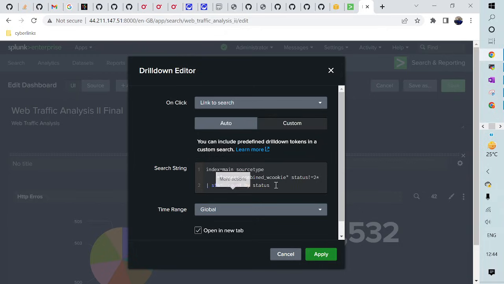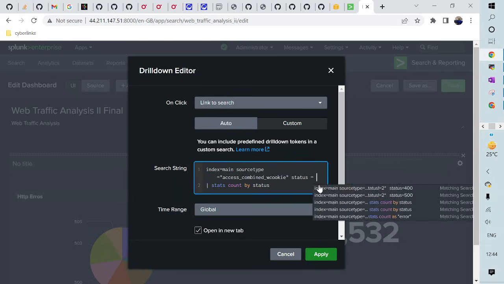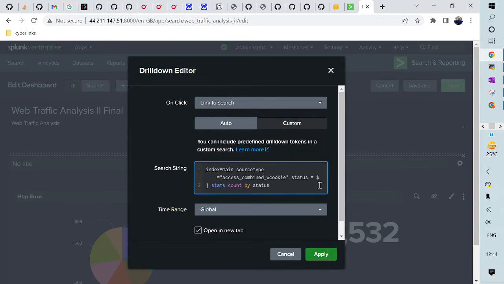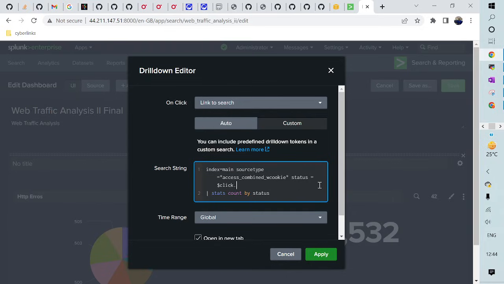What we can see is the default search here. I can make changes in this particular SPL command. So I am going to make changes with respect to that. I would say status, dollar, click, dot value, dollar. Now what happens is, if we click, let's say I'm not really interested in events corresponding to status equal to 400.